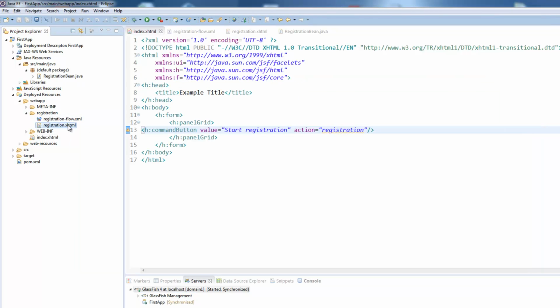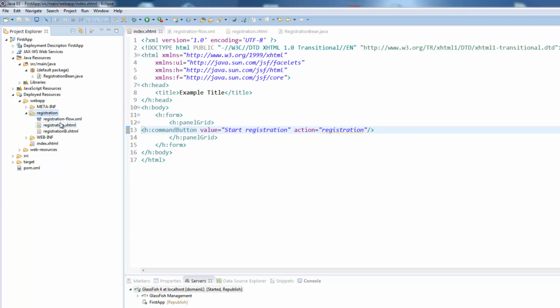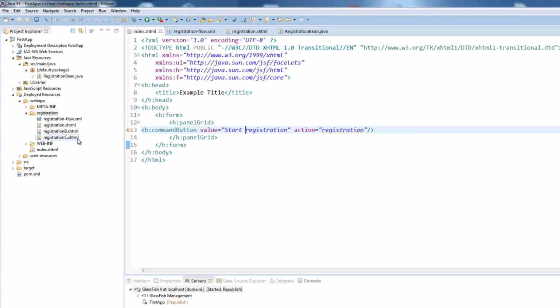We will copy our registration XML, paste it here, just add registration 2 as the XHTML file. So this will be the next one we will call. You could also add B here, and this one will be C. So everything is fine, we just need some kind of enumeration.